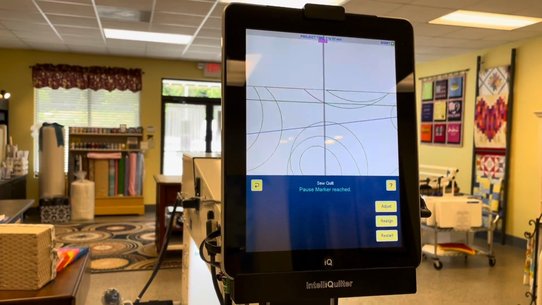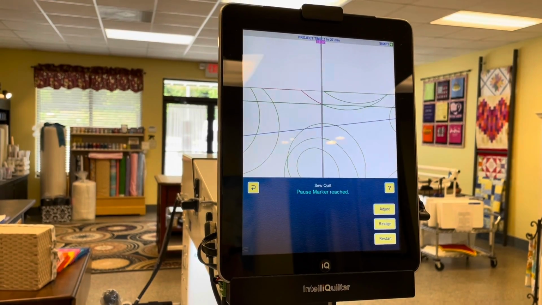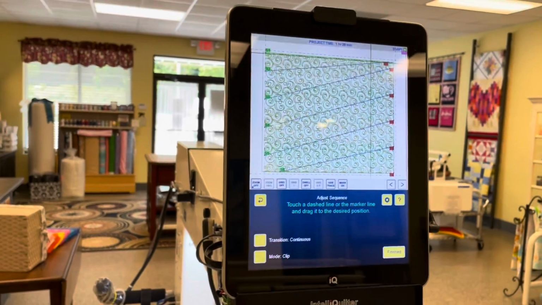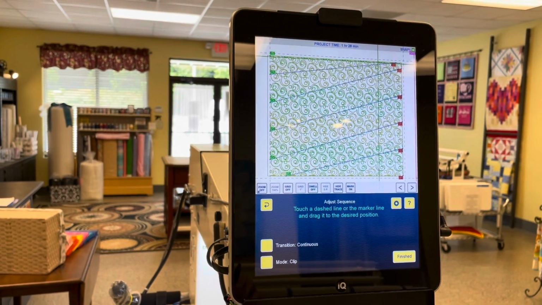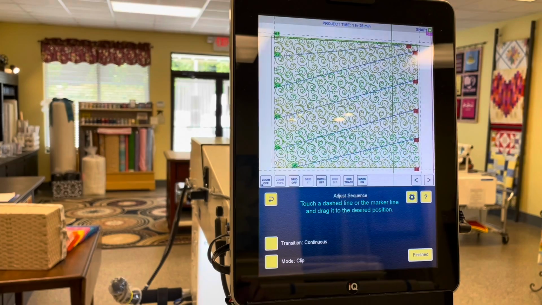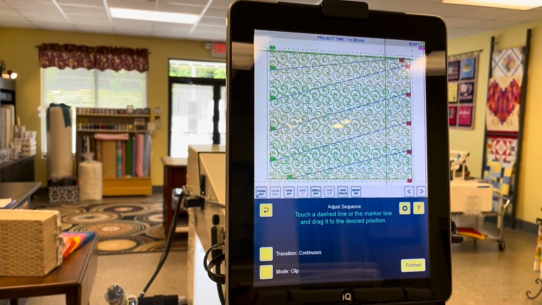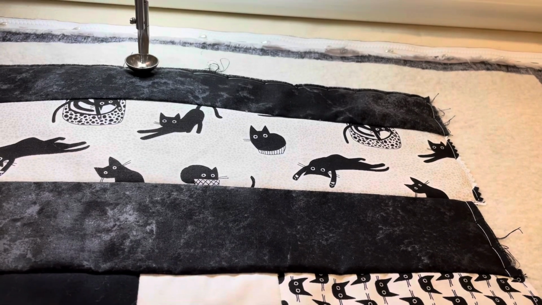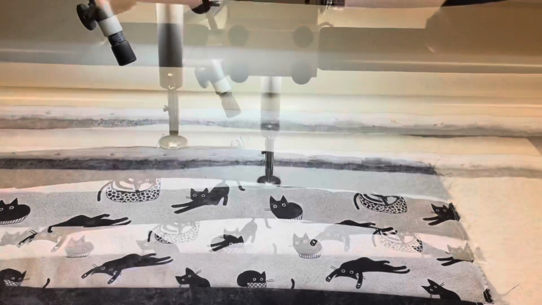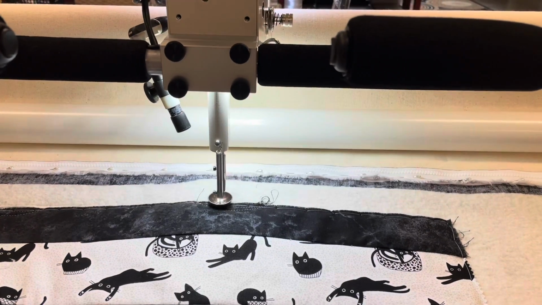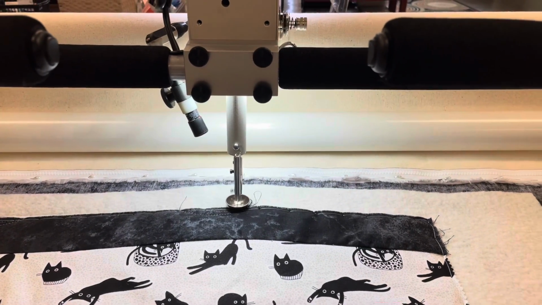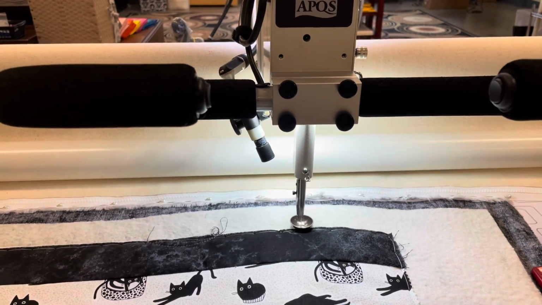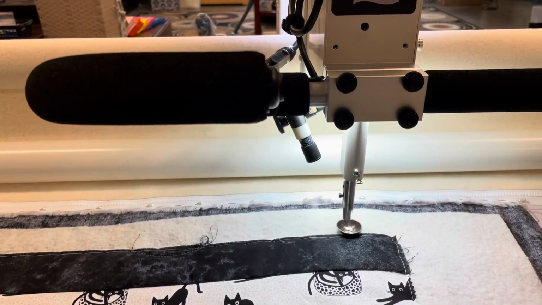Now, in order to quilt past the pause marker, I need to touch adjust and move the pause marker. Now that Intelliquilter's gotten my attention when it stopped at the pause marker, I'm going to watch it as it continues on to the right side. But I'm going to watch this and stop the quilting when it exits the quilt top. I moved the pause marker, and now Intelliquilter is continuing to stitch the first row. I'm going to touch pause as soon as the needle exits the quilt top.